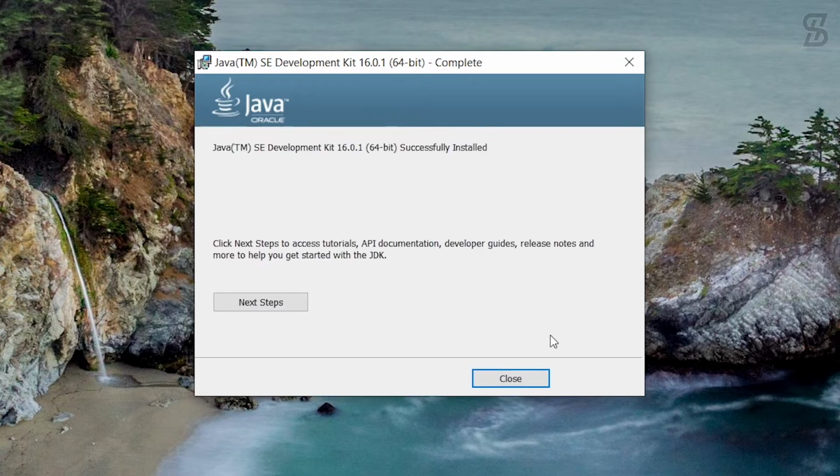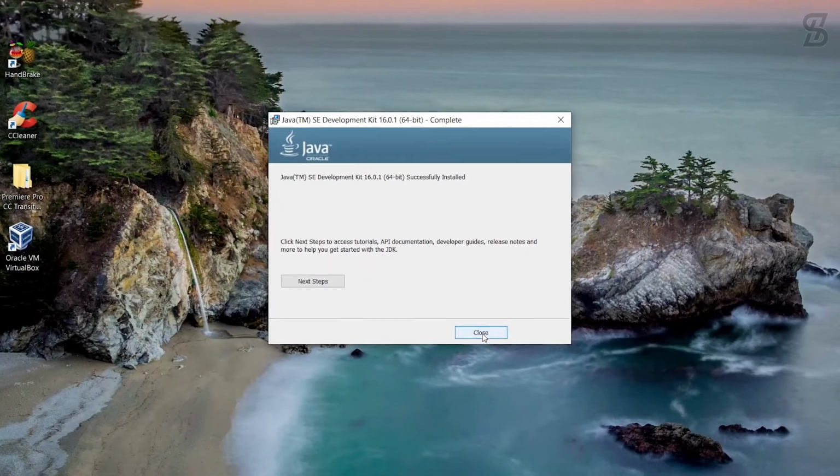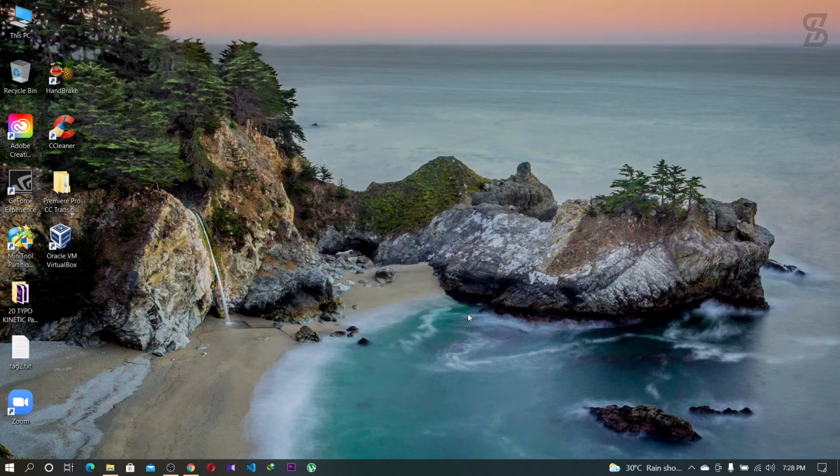After some time, you will see this message. It says Java Development Kit 16.0.1 64-bit successfully installed. That means Java is installed on our Windows operating system. I am going to close this window, and let's see where our Java JDK is installed in our operating system.